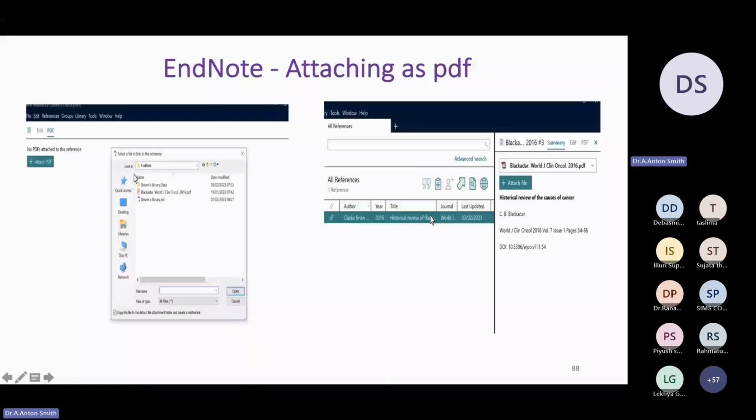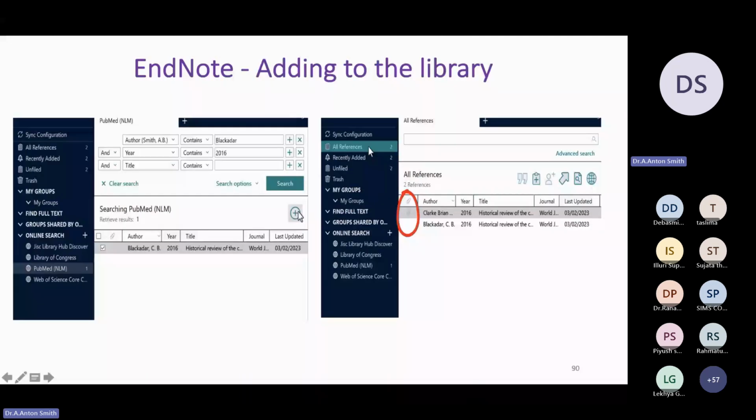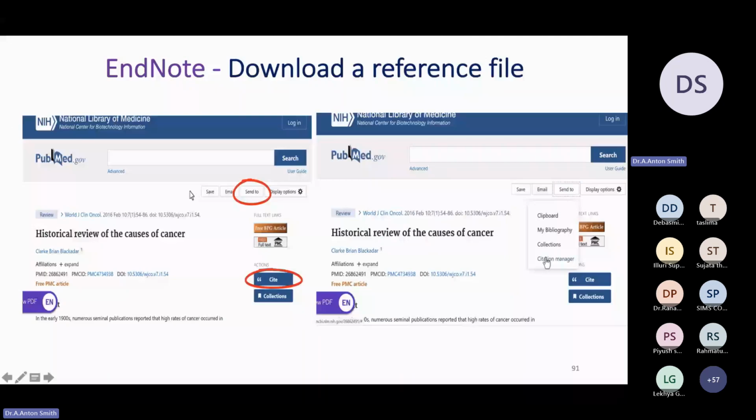Next we go with the online search. Then I added this to the library, and then we want to find a reference file. You go for the Send To selection, by clipboard, bibliography, collections, or citation managers. You select the citation again, and this has been added in EndNote. This file is available in the EndNote file, so it can be easily added and the collection can be done.